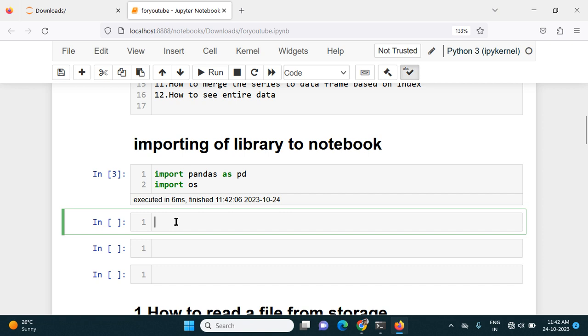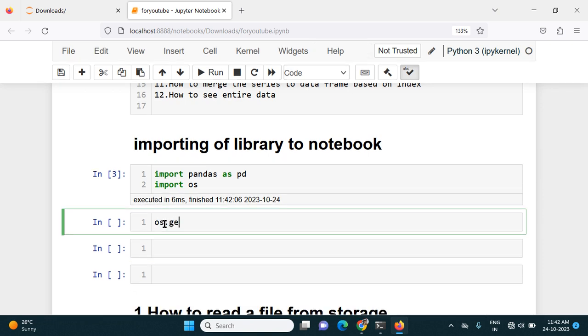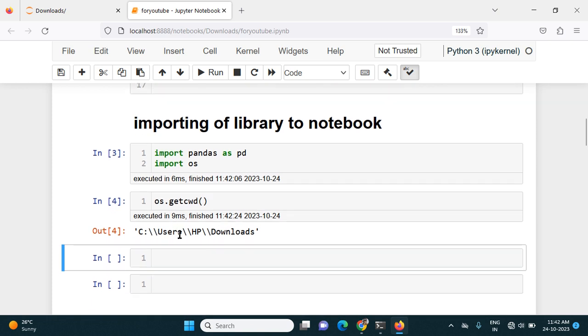The os library is used to check where my notebook is currently working. So I will check os.getcwd(). If I run this function, it will give the path where my notebook is currently working. It's working in Downloads. So I can get the file from Downloads now. Unless it is working in Downloads, I can't access any file from Downloads. My file is in Downloads, so I can now access that file because my current notebook is working in Downloads. So this is how you can check where your notebook is currently working.